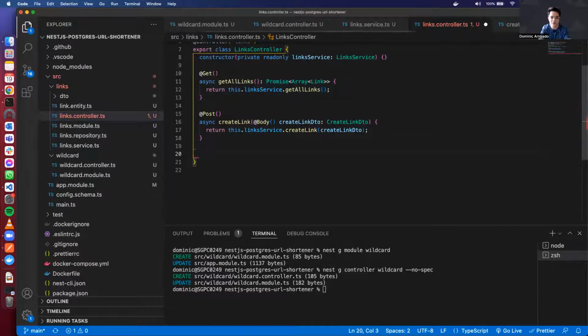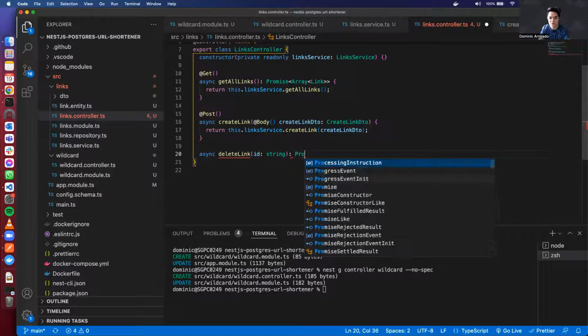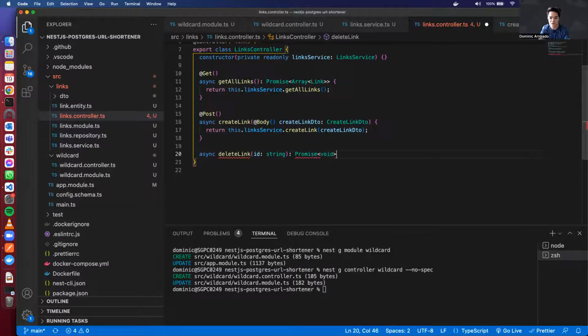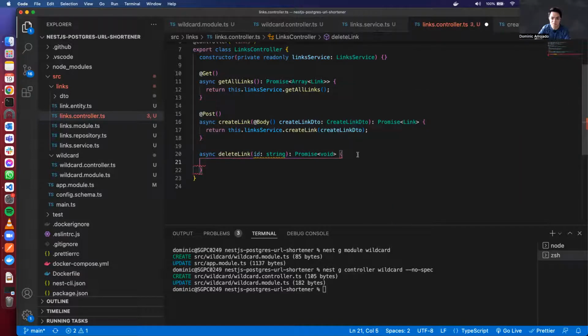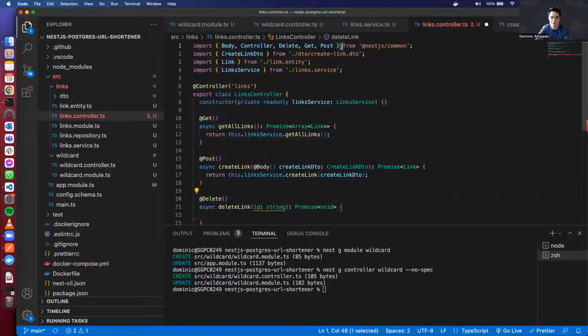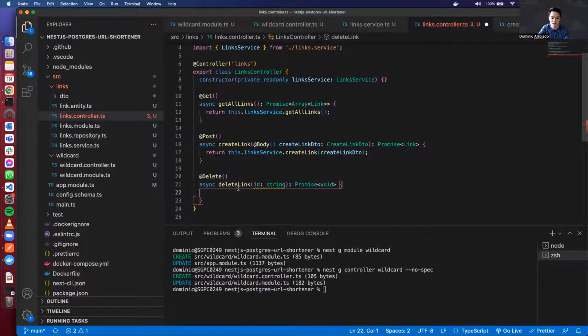And yeah, to handle that request with an asynchronous function, ID as the parameter or argument, it should be a Promise<void>. I forgot to pass the type over here. Let me just add it real quick. All right, and this should be a delete request. So coming from the NestJS Delete decorator, and just return the service's deleteLink. And there you go. Easy peasy, right?